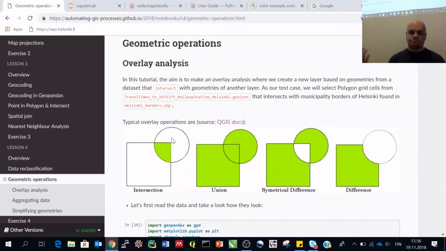When you're doing data processing yourself, you might have situations where you, for example, want to intersect two different layers with each other and find out those areas that are shared in geometric space in both of these layers. So there are different ways. We have intersection, we have union.